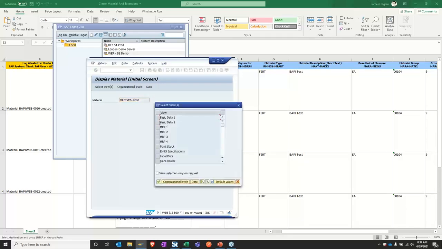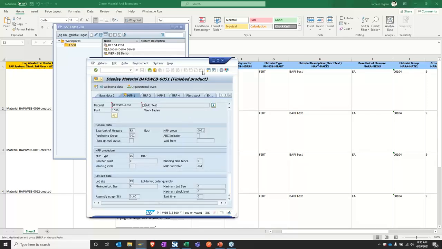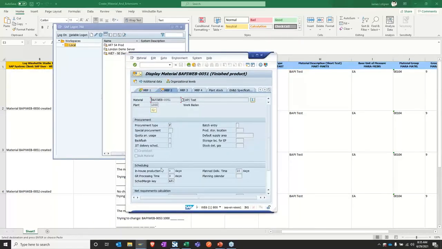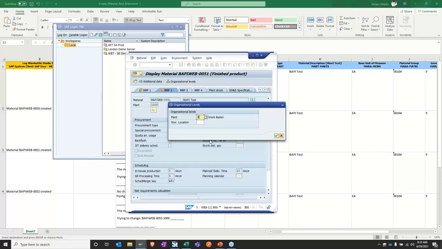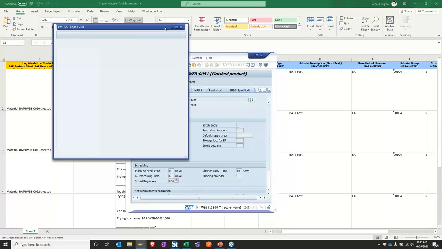we can see it's really just got its basic data and then its MRP views here. So we'll go into MRP1 and first check plant 1000. In plant 1000, we have our goods received processing time of 3 days. We have AP1. Then if we check organizational level 3000, we have 5 days with the scheduling margin key of 000.